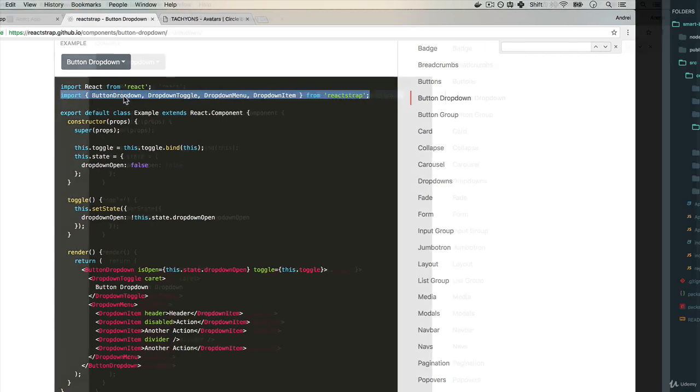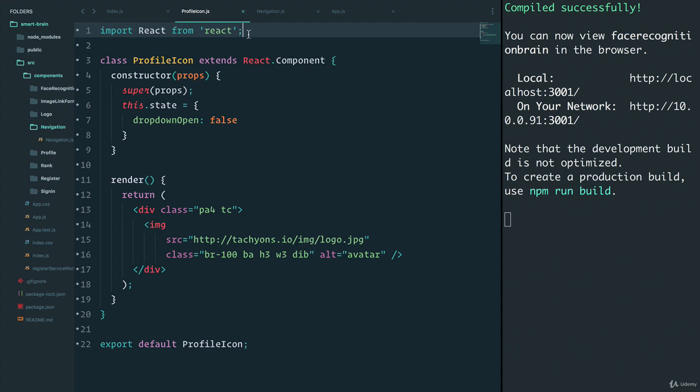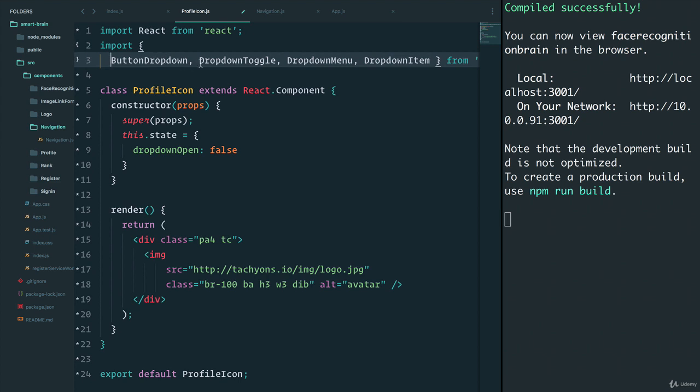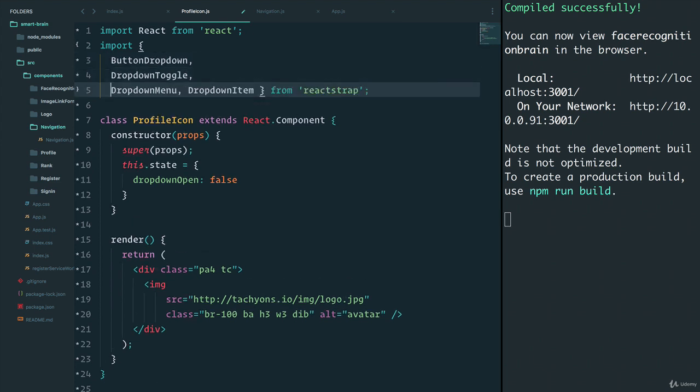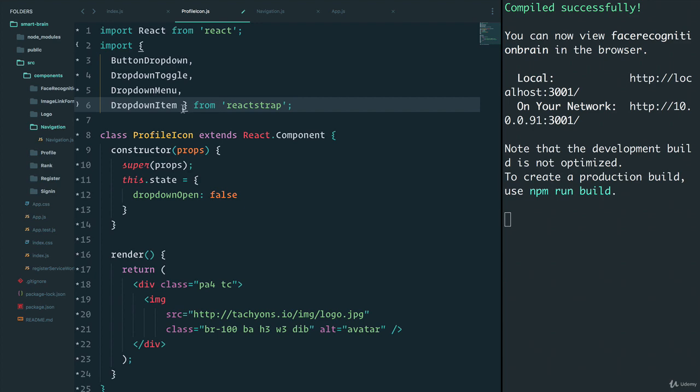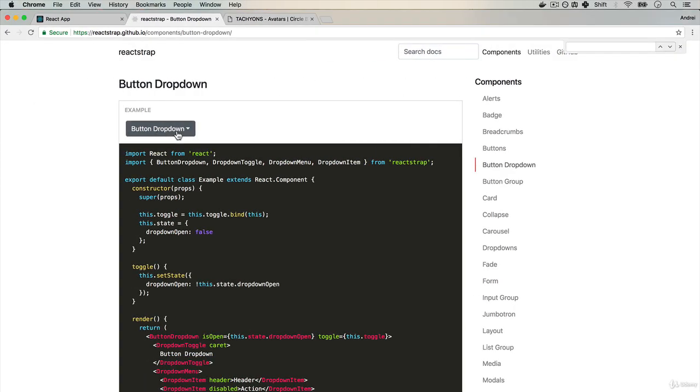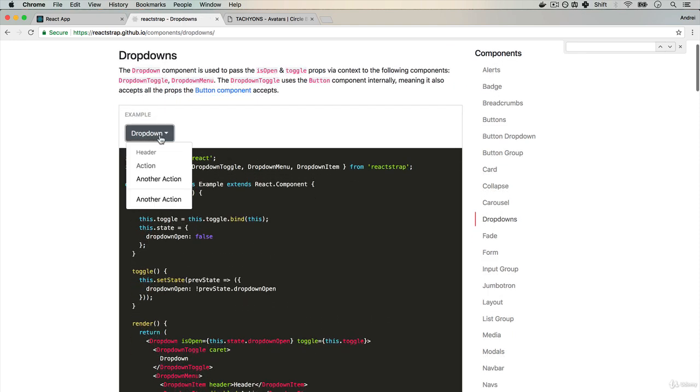The first thing I want to do is import some elements. Now let's space these out properly just so we can see them. That's better. And actually, now that I go back, we don't really want a button dropdown. We already have the button that is our avatar. That's going to be the dropdown. So let's actually grab a simple dropdown over here without worrying about the button. Again, I'm going to copy and paste this.